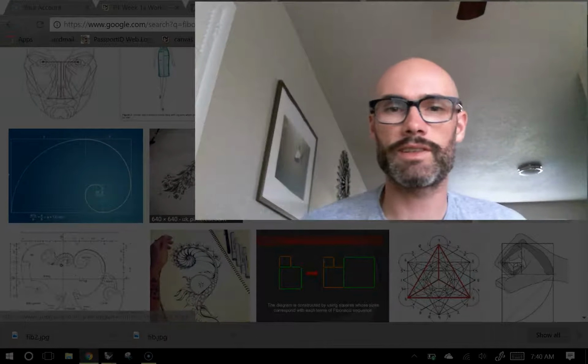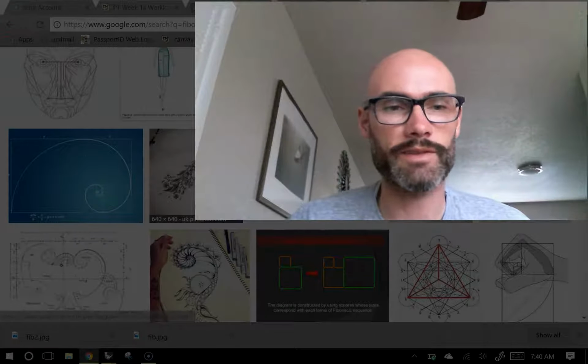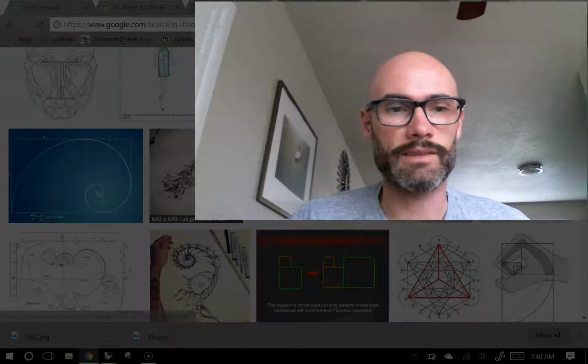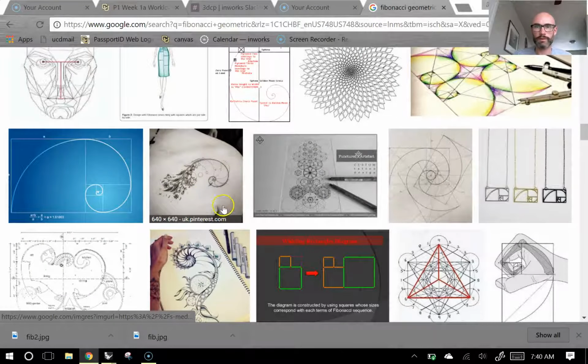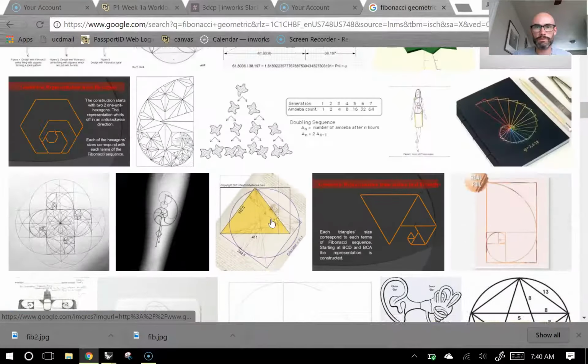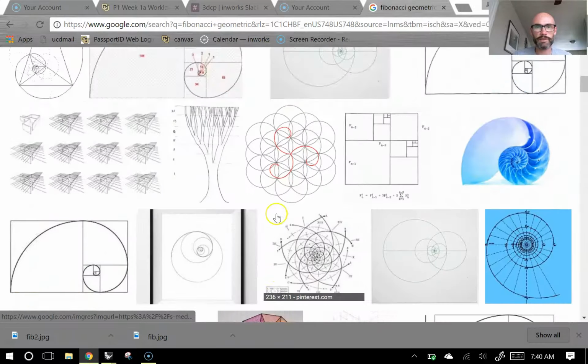I am really interested in the Fibonacci sequence and naturally occurring shapes and patterns, and I want to show you a couple pictures of cool stuff that I found. I can move this out of the way. There we go. So Fibonacci sequence, naturally occurring, and Nautilus, the human body. Here's some of the patterns for how to make it here, which is great.